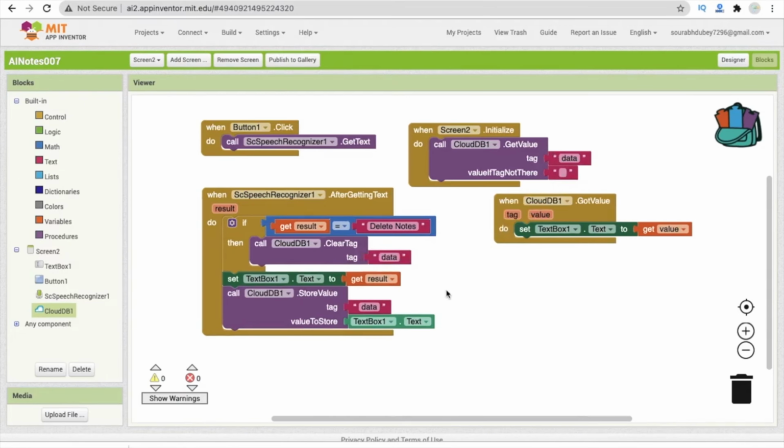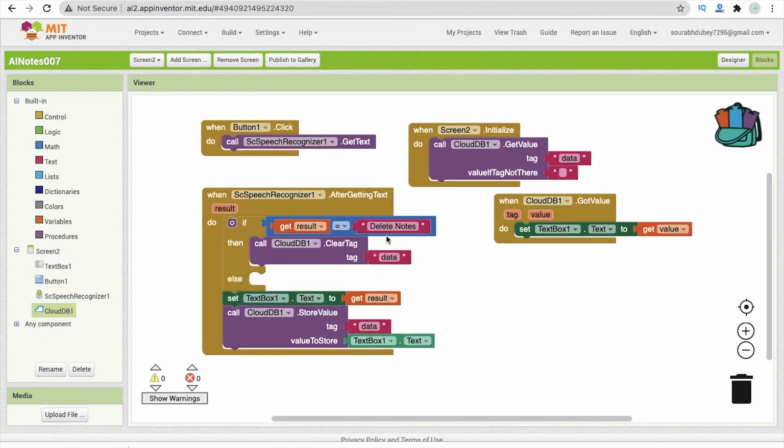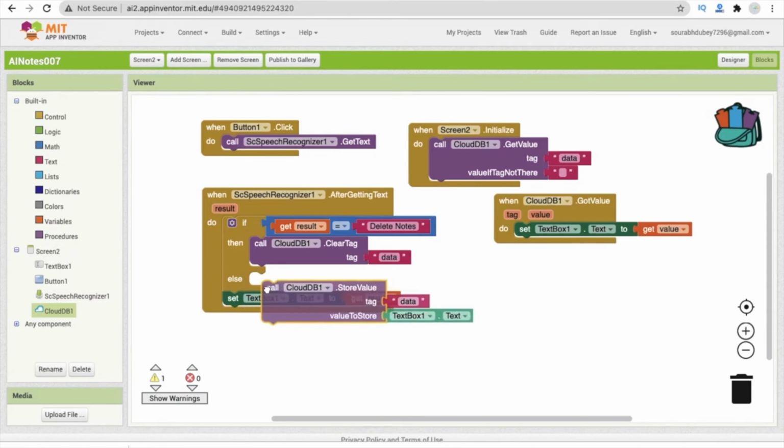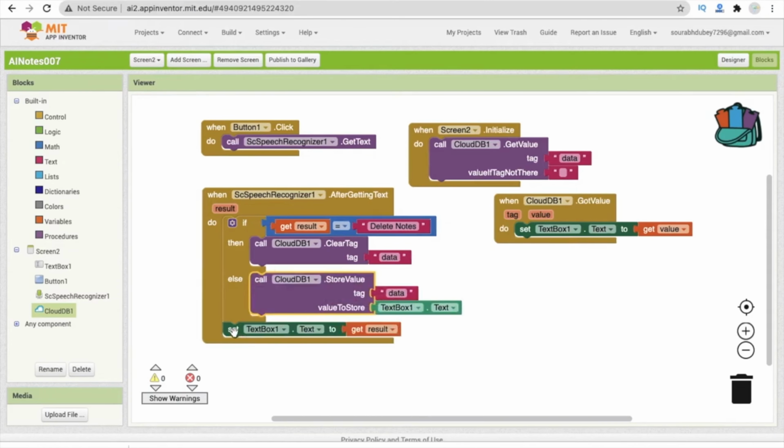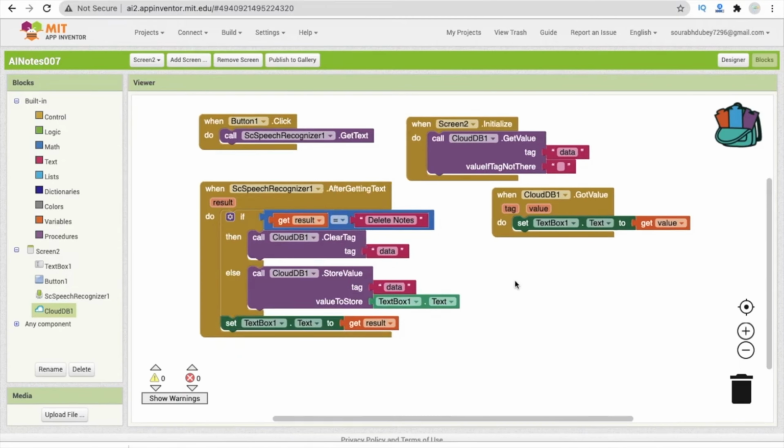And after deleting the data, after this we have to fetch this data. It means this one. We can't store the data, we have to use it in an else block. Else block: if the delete notes is not there, it's something other, then we will call store data into this. Now after getting text we have to do this, but whenever we delete the data, we have to fetch again from Cloud DB.